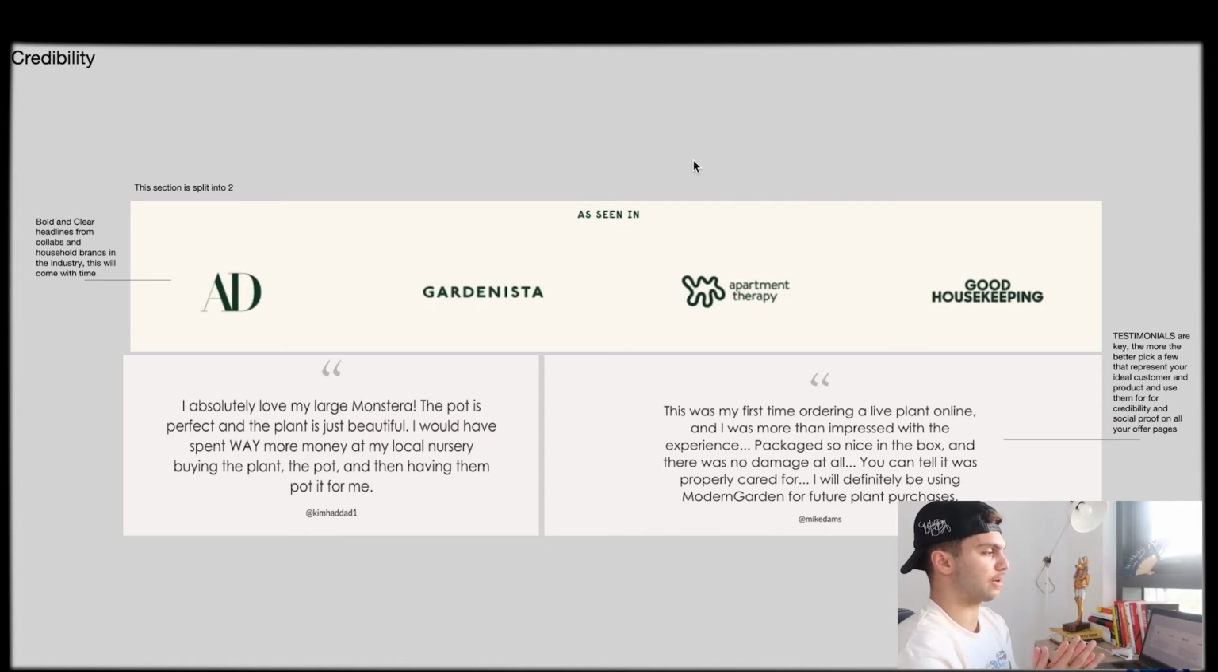And you're going to see this pattern in not only our brand, but a lot of other successful e-commerce brands on the internet, right? This is what it's going to take in order to really build a 7-figure profitable brand. So again, first things first, we're going to split this into 2 sections. The first one is what you're going to see, kind of headlines, right? So headlines from collabs and household brands in the industry.